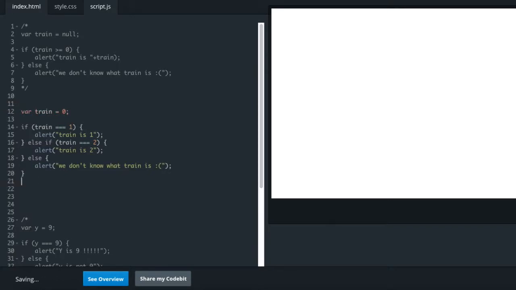Var train equals 1. If train equals 1, then alert train is 1. Else if. So if it doesn't equal this, then it would go to else if. So else if is like else, but then if. So it will run this after it's run that, and it's not that, if it is also this. It might be a little bit hard to wrap your head around, but it's else if. So not this. Okay, then do this.